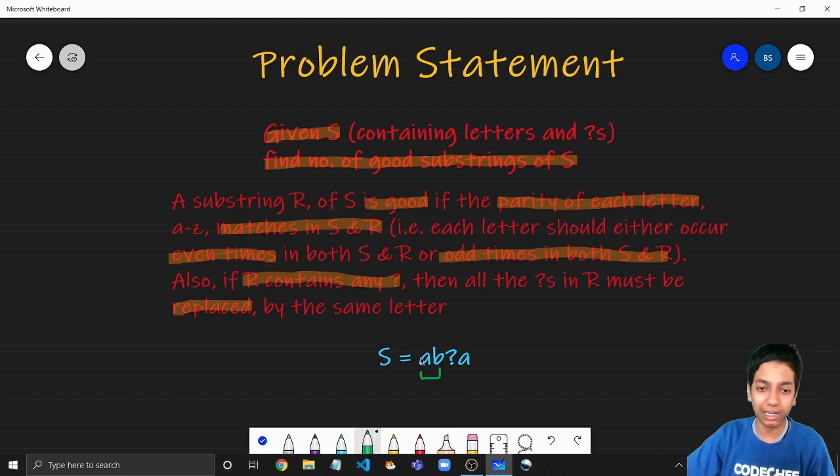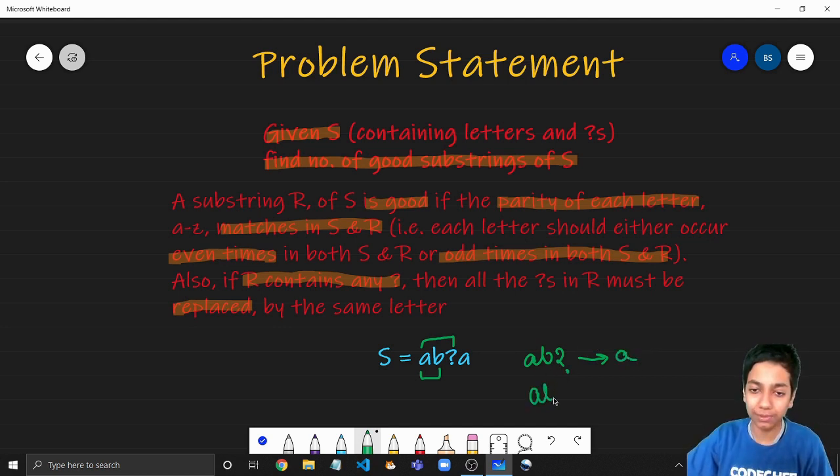Now let's say I take the substring from the first index to the third, that is AB question mark. I can replace the question mark with any letter. If I replace it with, let's say A, I end up with the substring ABA, and now note that ABA's parity exactly matches the parity of S, because A is occurring an even number of times and in S also it's occurring an even number of times. B is occurring one time, that is odd, and in S also it is occurring an odd number of times.